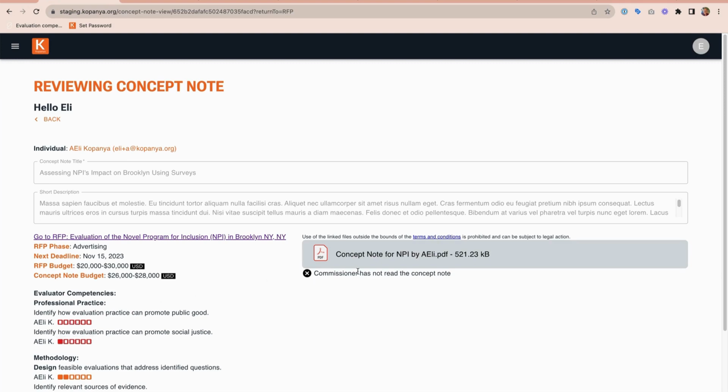On the right, files such as a PDF of the concept note will be available. When you download the PDF, the evaluator will be notified. Let's go back to the RFP page and select the second concept note that has been submitted by a consortium of evaluators.